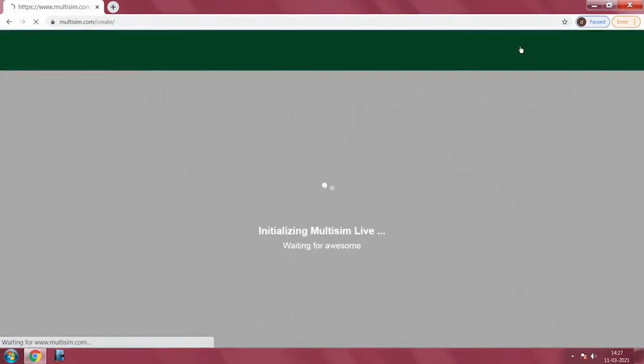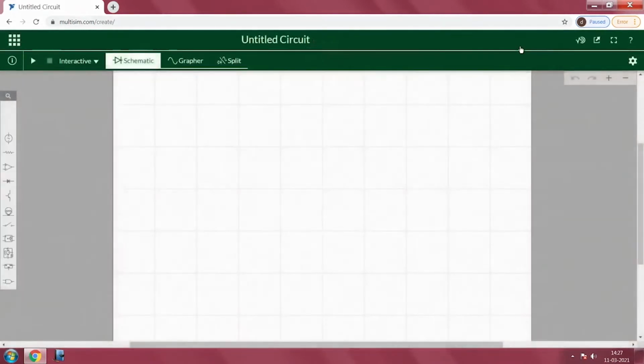After clicking create circuit, as we have already discussed previously, a new page will open where you can see the schematic window. This is the schematic window, completely white. Whatever components are available in the circuit have to be placed onto the schematic window.